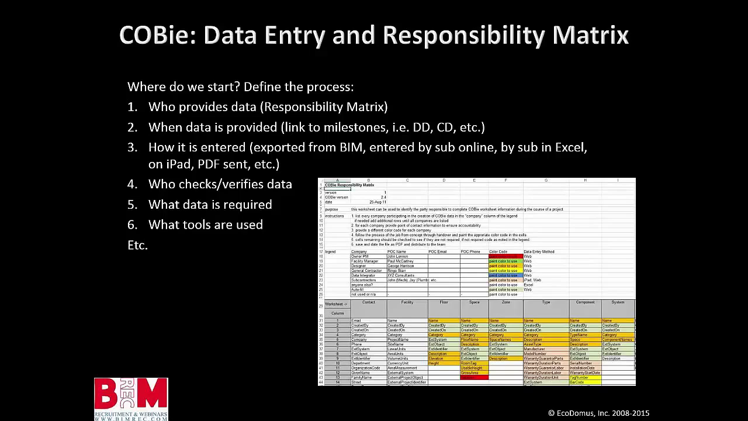So you need to link it to your construction schedule. How is it entered? Again, you select what the interface is appropriate. Who checks and verifies data? Even for some owners who wanted to do this, they didn't assign anybody to check the data, right? The data quality was pretty bad. Most of the projects we worked on, if they did not have a person responsible for checking the data, the results were pretty poor.